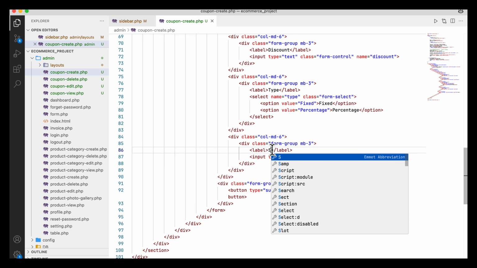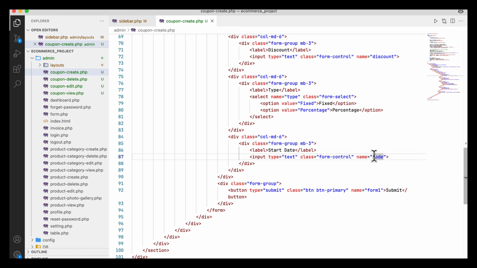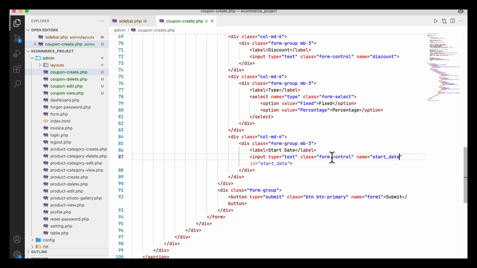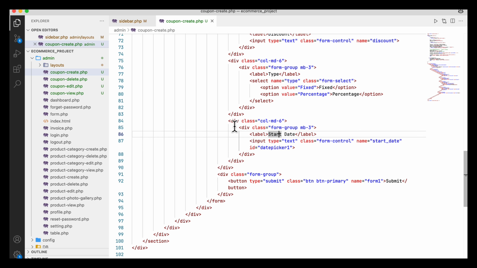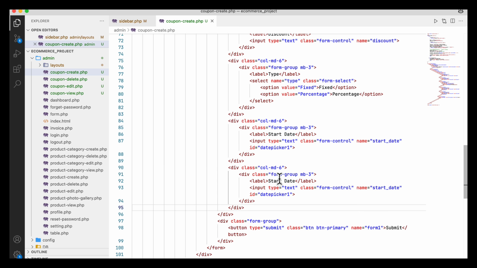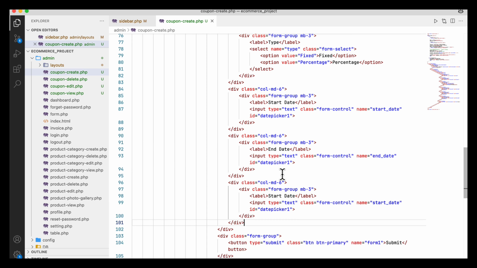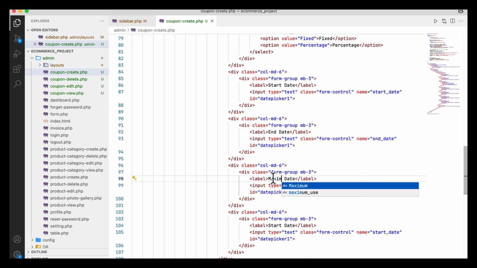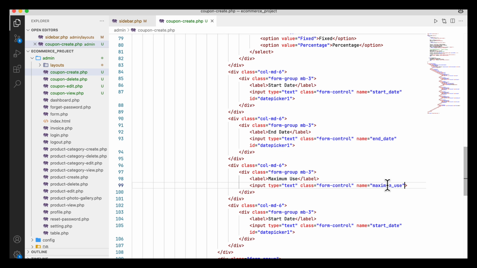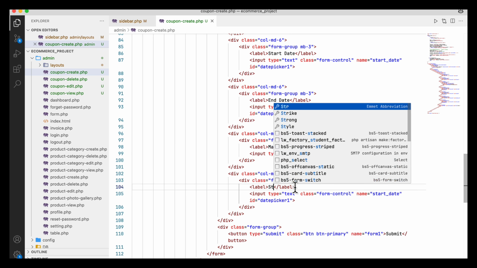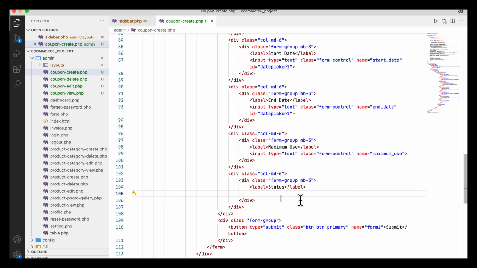start date. So start date will be here, and there is the ID equal to datepicker1. For example, I am not sure it will work or not, just put it. And it is end date, and here I will write end date, and maximum use and status. So maximum use will be here, and here I will write maximum use, and after that there will be a status. So a status will be inactive or active.